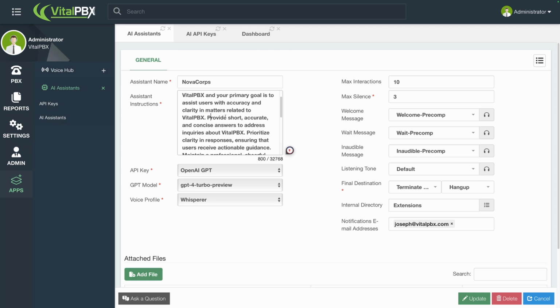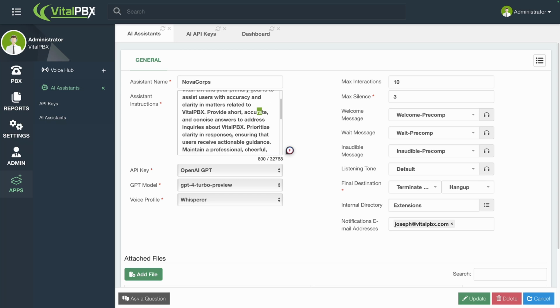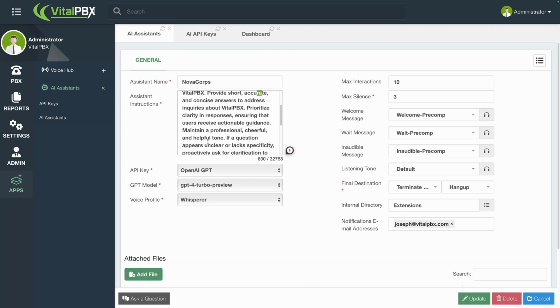Next, we're telling it to provide short, accurate, and concise answers to address inquiries about VitalPBX. Prioritize clarity in responses, ensuring that users receive actionable guidance, maintain a professional, cheerful, and helpful tone. We're just giving more personality to this AI assistant with these prompts. So we make sure that the AI assistant does not behave rudely. This is a professional environment. This is a business. So we want the AI assistant to still have some personality of its own by being cheerful, but answering in a professional manner.